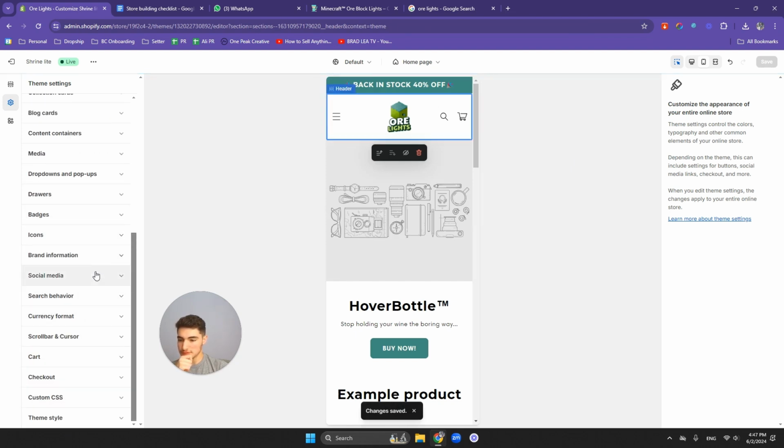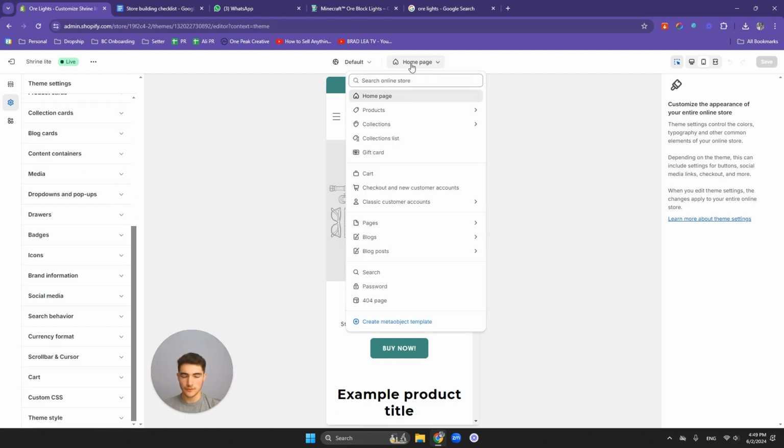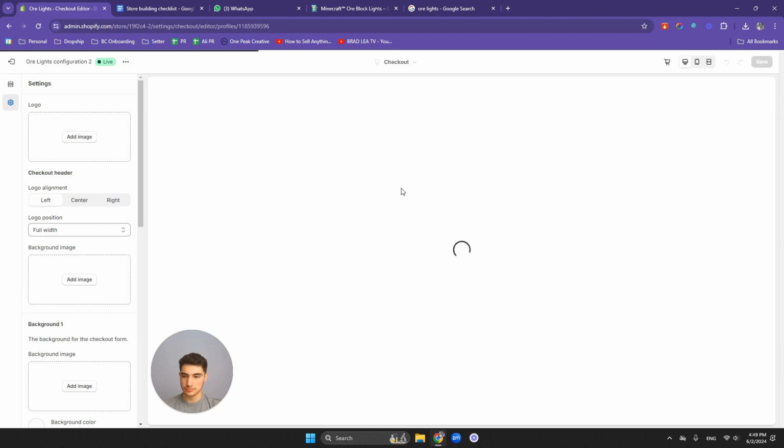Next, after brand information, social media, we don't need that. Search behavior, no. Cart, we did checkout. Now from the home page, you would click up here and go to checkout. And we will edit our checkout page.